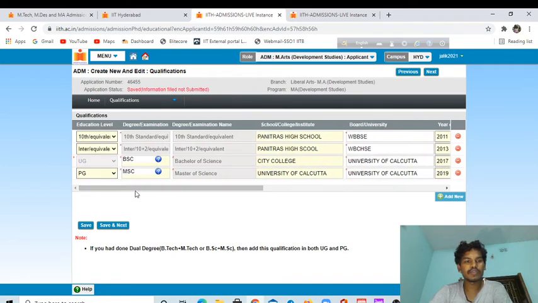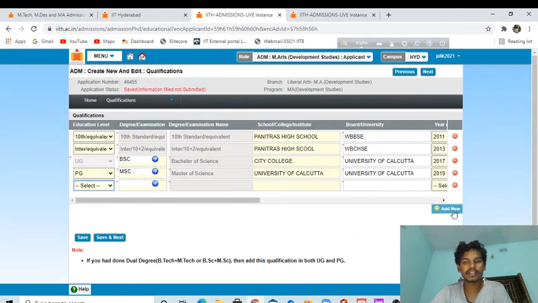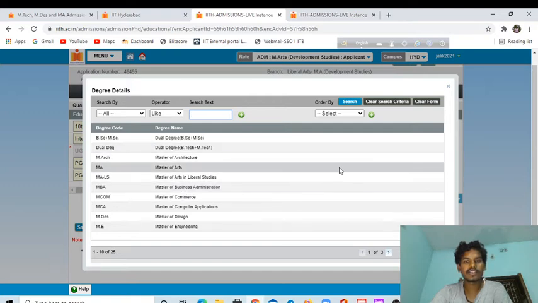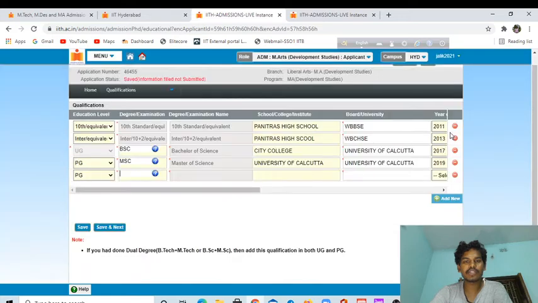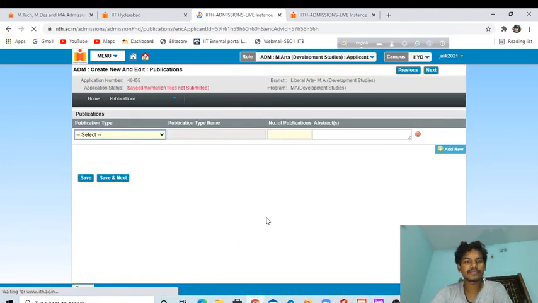If you have other degrees, you can put them here. If you want to add one, you have to click on this, add new, then choose any PG degree. You can check all this. I think this information will be really helpful. Otherwise you can delete this. So, save and next.